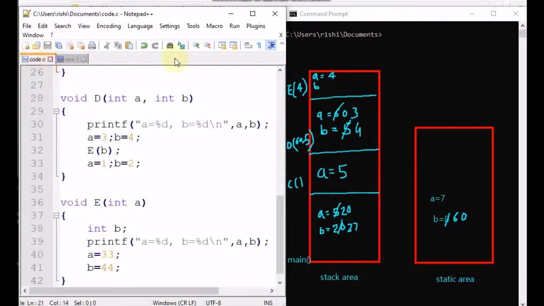And after that, we are going to alter the value of A to 33, and 44 will be stored inside this B. So this is the last line of the function E, and that's why this will pop out from the stack. Now we came back to our function D.